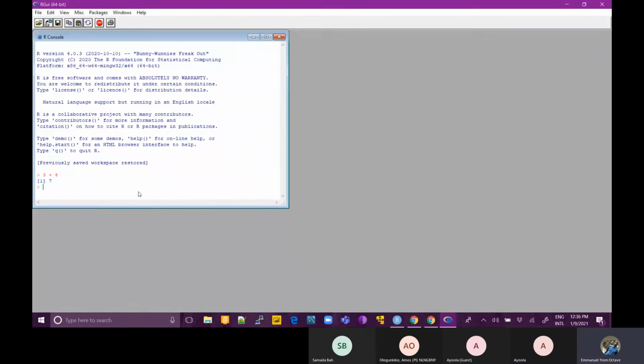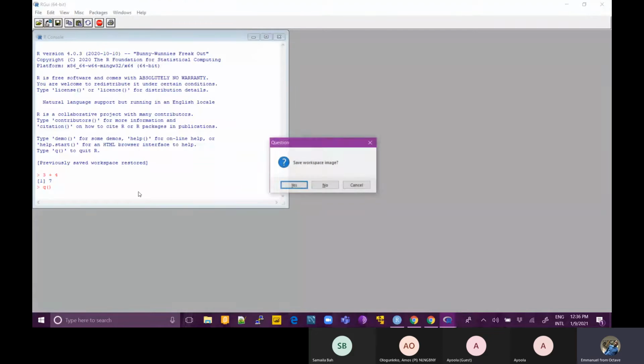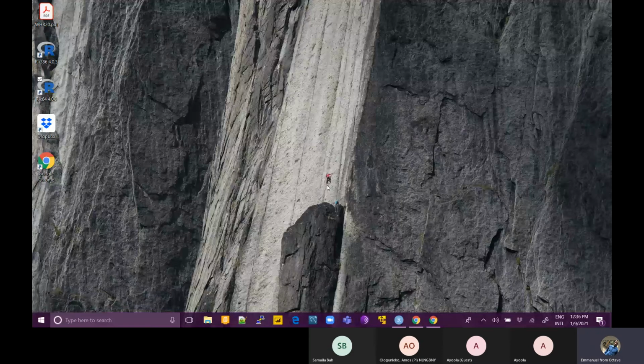So if I want to close this R GUI, I can just type q and open and close brackets like this, as I showed earlier, then enter. Then it's going to ask you if you want to save the workspace. I'm not saving it, so no. So going back to our RStudio.